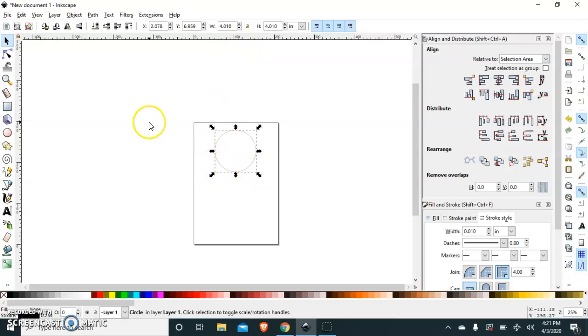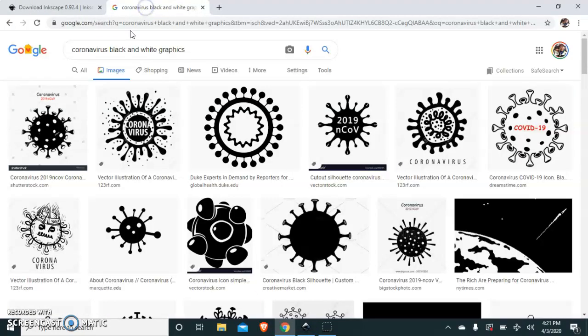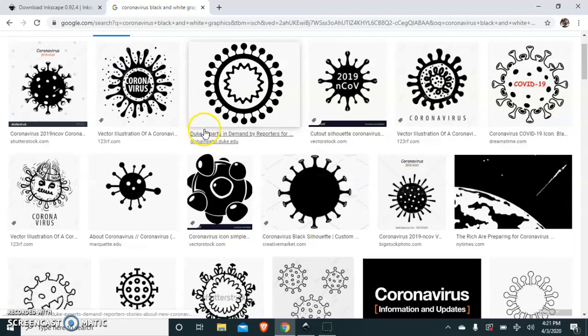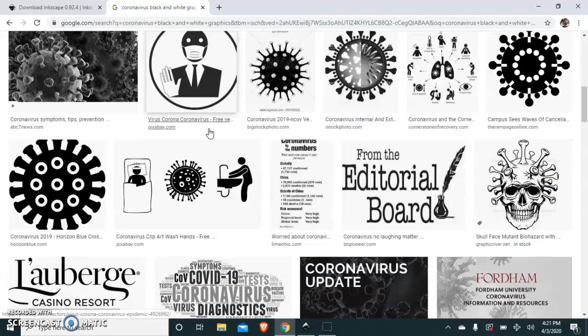And inside that circle, I'm going to search the internet for something to put inside of this 4-inch circle, which will eventually be laser cut and made into a coaster. So I have searched Google for coronavirus black and white graphics, and I've gotten a few of these. To keep it simple today, I'm just going to use one of the first graphics that I like. I like the skull here.